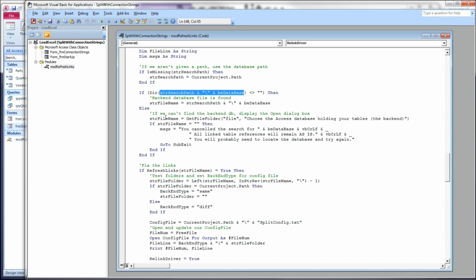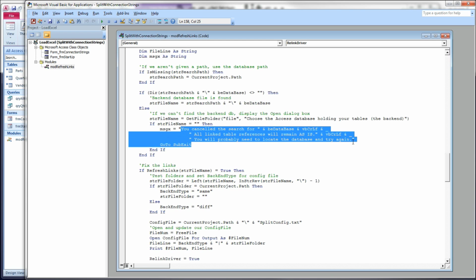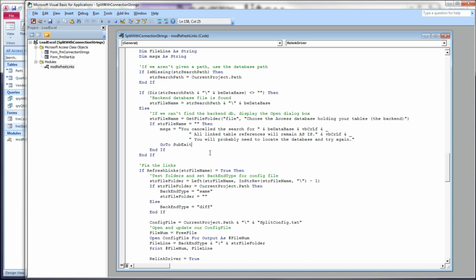We'll come out of there with a name, hopefully a file name, in string file name. If we didn't make a choice, if we couldn't find the backend, we'll come out of that with string file name being a zero length string, in which case we want to get out. We're going to tell them we couldn't find the backend database, or you canceled the search for it, and we're going to go to subexit and get out.